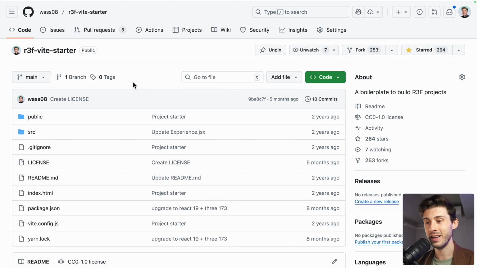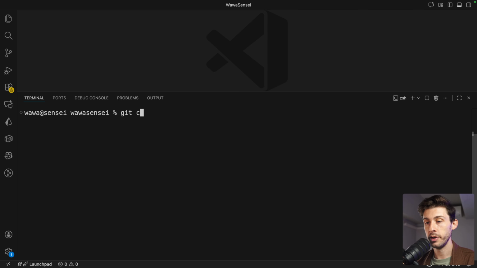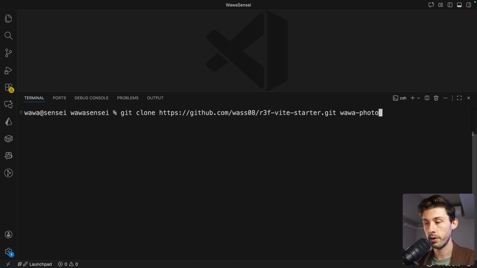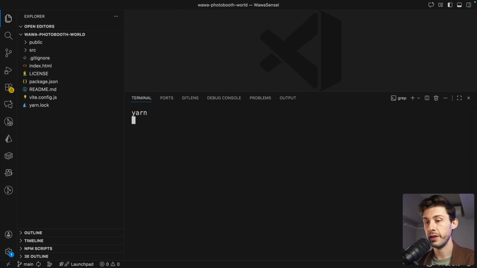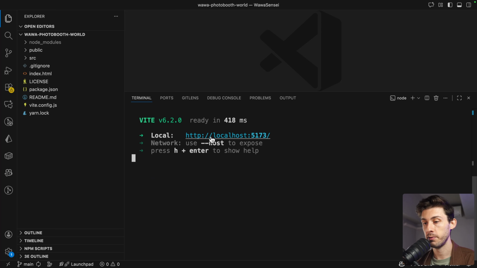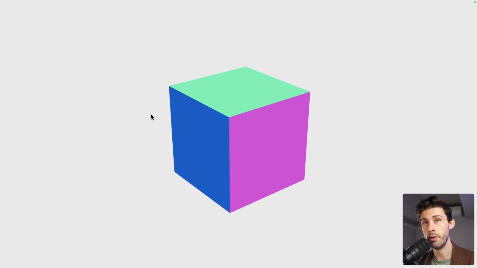To get started, let's use my React 3 Fiber starter pack, link in the description. Copy it, and in a terminal, clone it. I will save it into Wawa photo booth world. Once cloned, file, open folder, open it, we install the dependencies and start the development server. Let's follow the link and we have our React 3 Fiber project up and running.